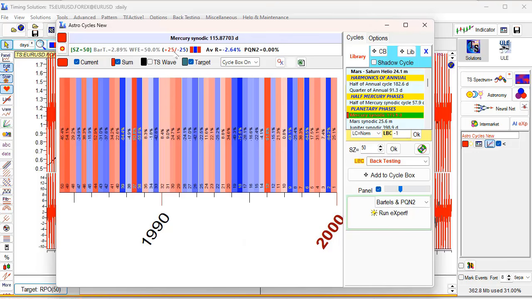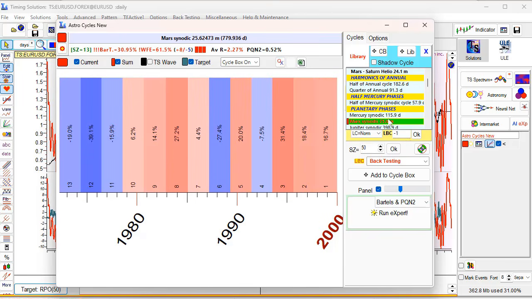You see 50-50, yeah. 55 red and 55 blue. Walk forward Bartels, not bad, but not so great. You see the Mars synodic cycle works. This is the angle separation between Mars and Earth in heliocentric coordinates. You see Bartels is very good, and walk forward efficiency is good. So we will use the Mars synodic cycle. This is one more cycle. What else?